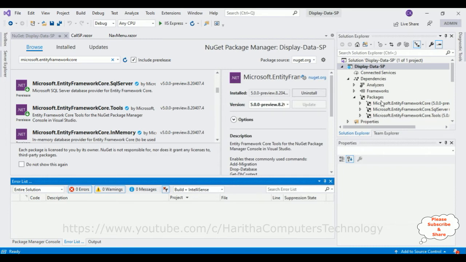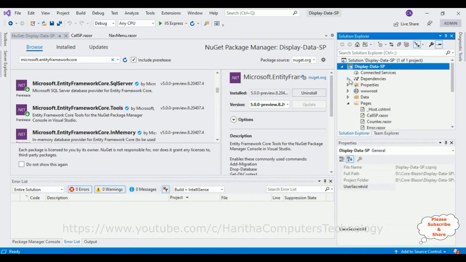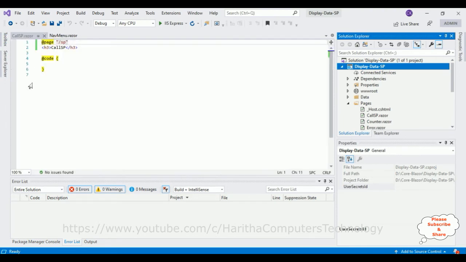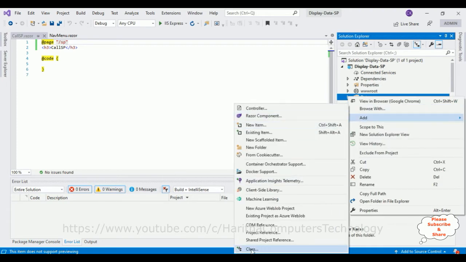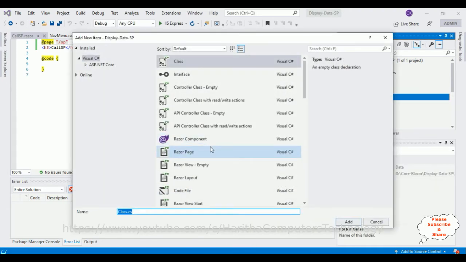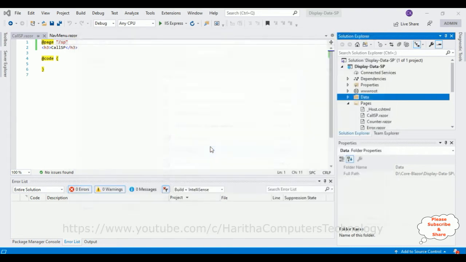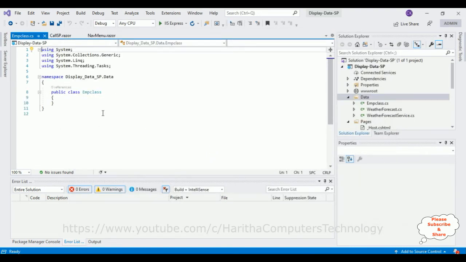After adding these three necessary packages, let's minimize this packages folder as well as dependencies. Now we don't require this NuGet package window, so let's close this one first. After that, I'm adding one new POCO class in this data folder. The POCO class contains only the properties. So in the data folder, right click the mouse, add, and select class. The class name is EMP class. And here we got our EMP class.